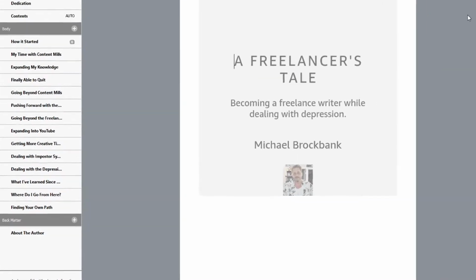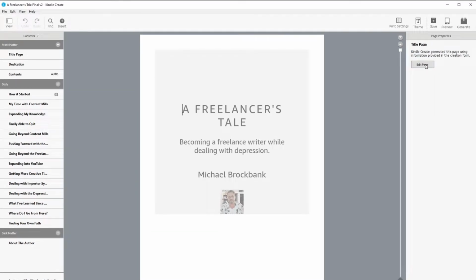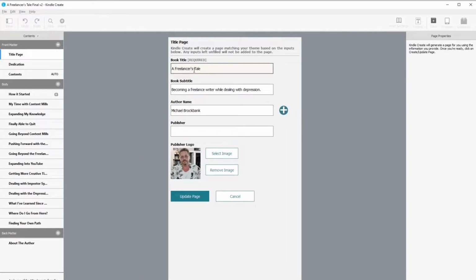Then once you add the pages, you can edit them by clicking on the edit page on the right side here, and then you can change any information that's on the page that you've had selected. For instance, this one's the book title, so Freelancer's Tale, the book subtitle, my name, and then the publisher if I had one, but I don't, so it doesn't matter.